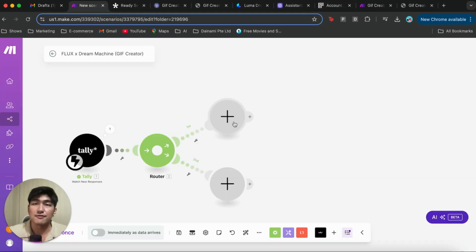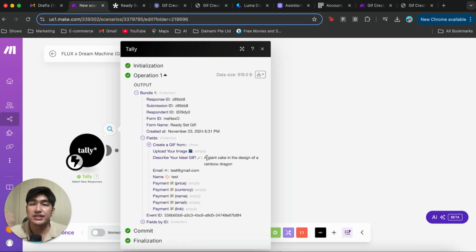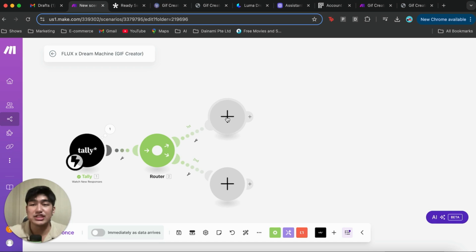All right, before we connect to Flux, we want to enhance the prompts. You can see over here the prompt that has been given is just a giant cake in the design of a rainbow dragon. But if you can enhance the prompts, the image that we get will be better as well. So this is where I'm going to add in my GPT agent to help us create the prompts.